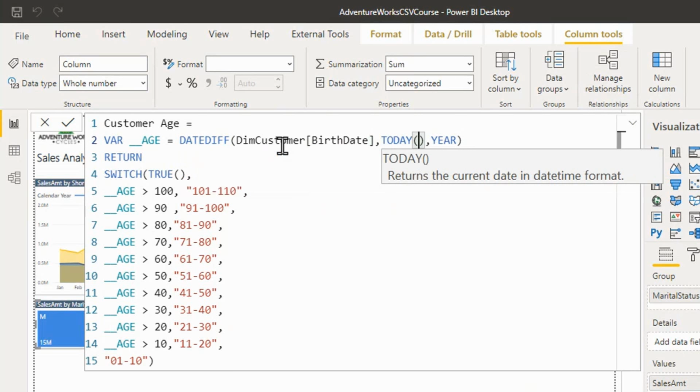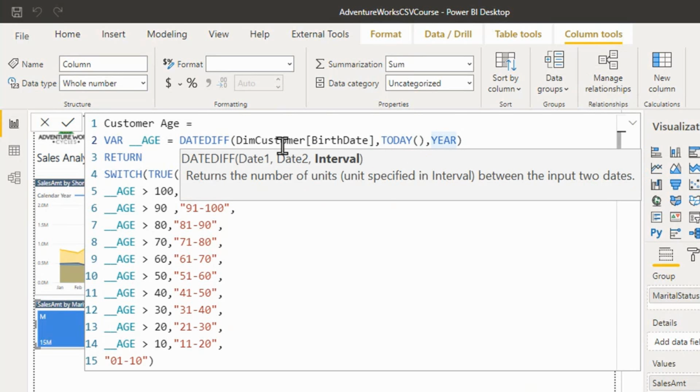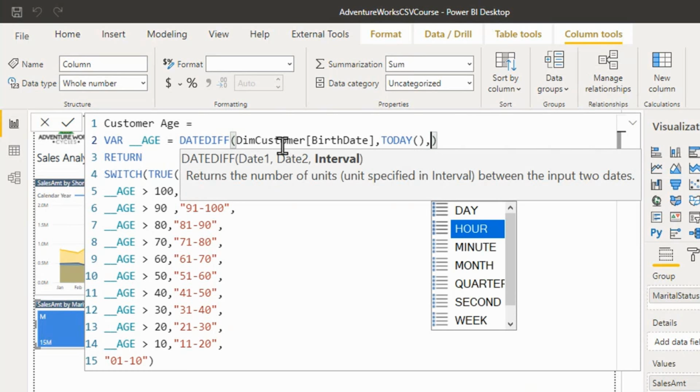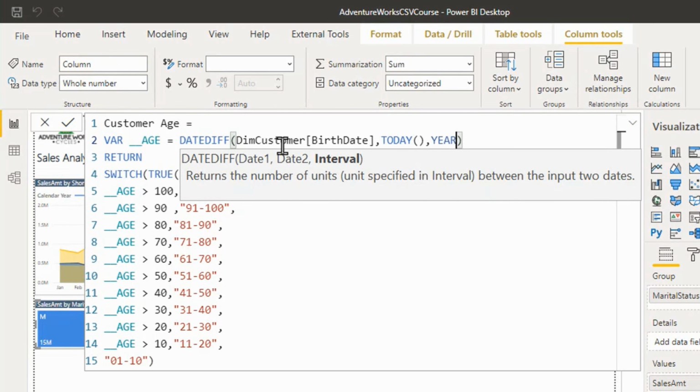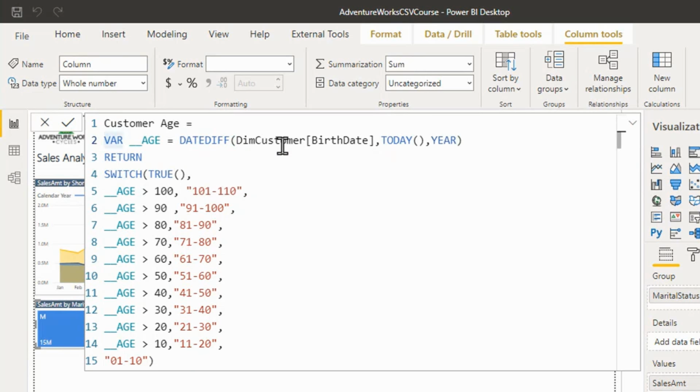It's also a DAX function, and you choose how you want the value to be returned. If you click comma here, we have options. You need this option in day, hour, minute, month, quarter, second, week or year. In this case I need the values in year, so that is what I am returning here. And then I use the RETURN function.